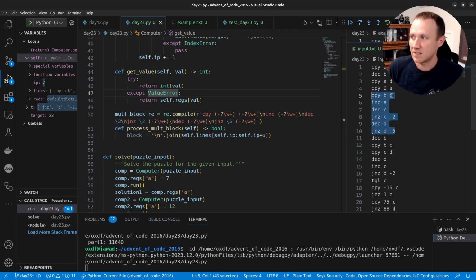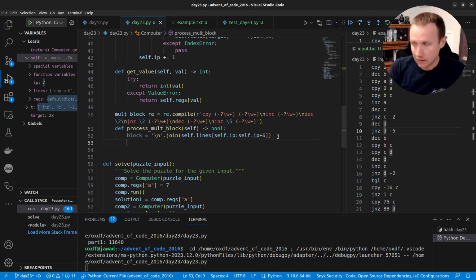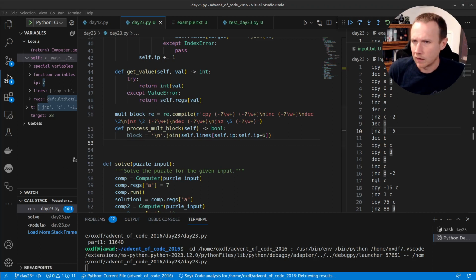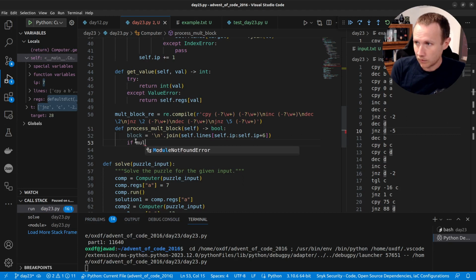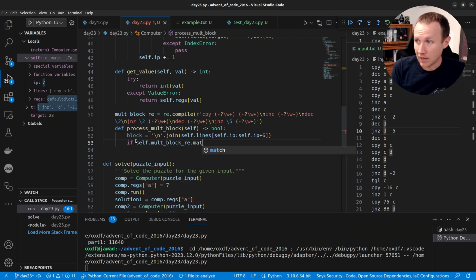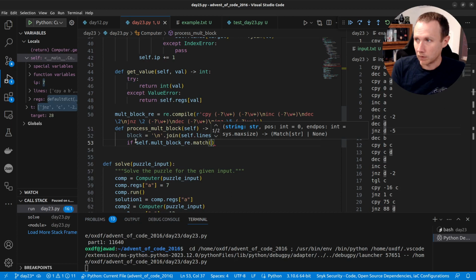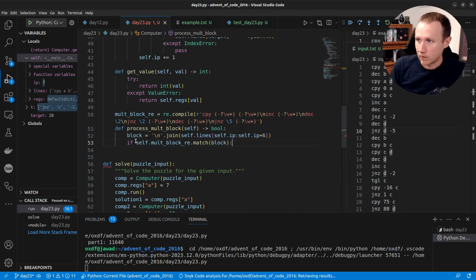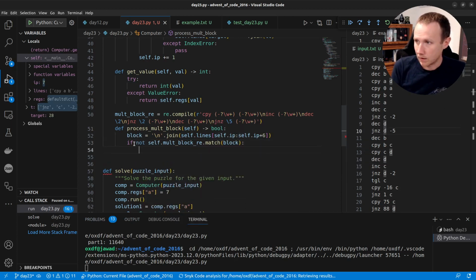It doesn't mean that it has to be a C, but it does mean that this thing has to be the same as this and this. This has to be the same as this, etc. So we can say if, I guess we want to go ahead and say, we have our block. We can say if mult_block, I guess we do self.mult_block_re.match, because that will start from the start. Block. Next, we're going to say if not that, return False.